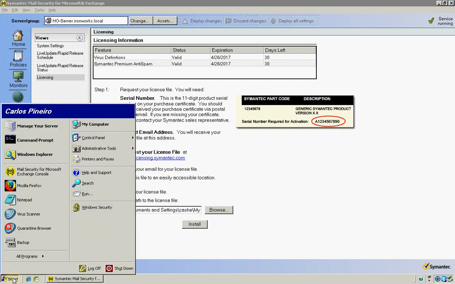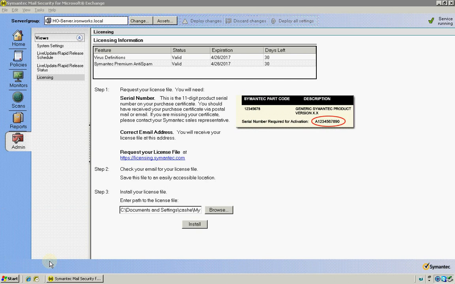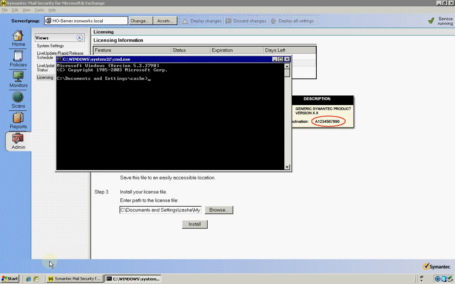You go to Start, no matter what version of Windows, it seems to be all the same. Go to Run, or if you've got a newer version of Windows Server, just go to the search bar, and type in CMD. On the newer versions of Windows, make sure you right-click it and run it as an administrator. On this one, we just run it like this. And then we're going to type ipconfig /flushdns.